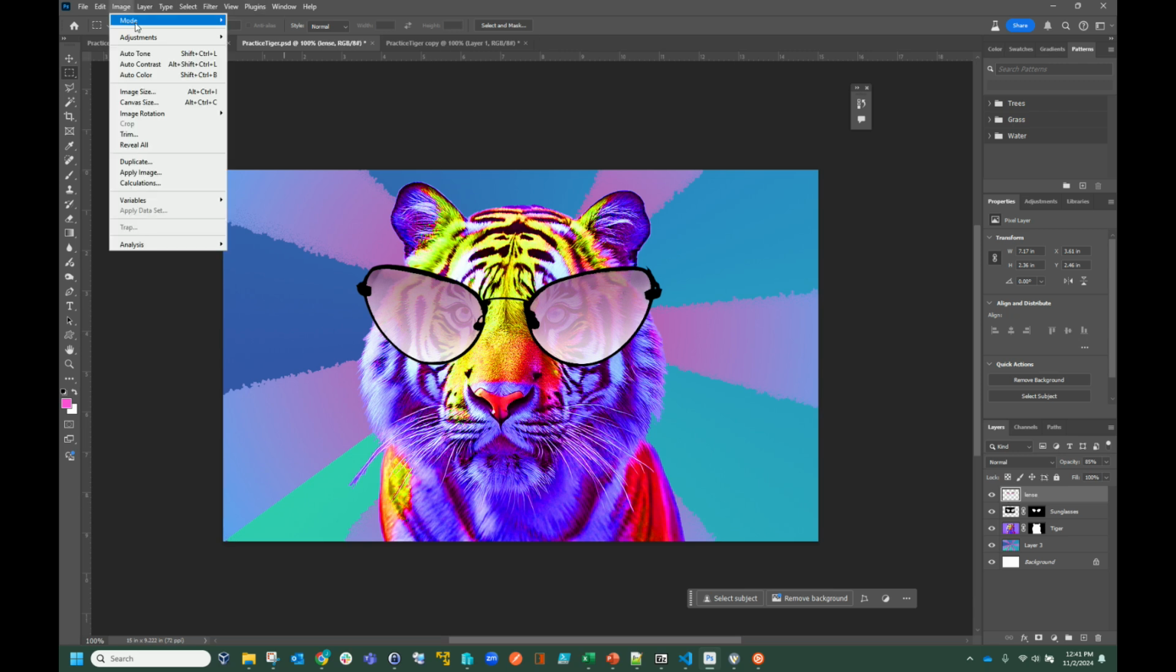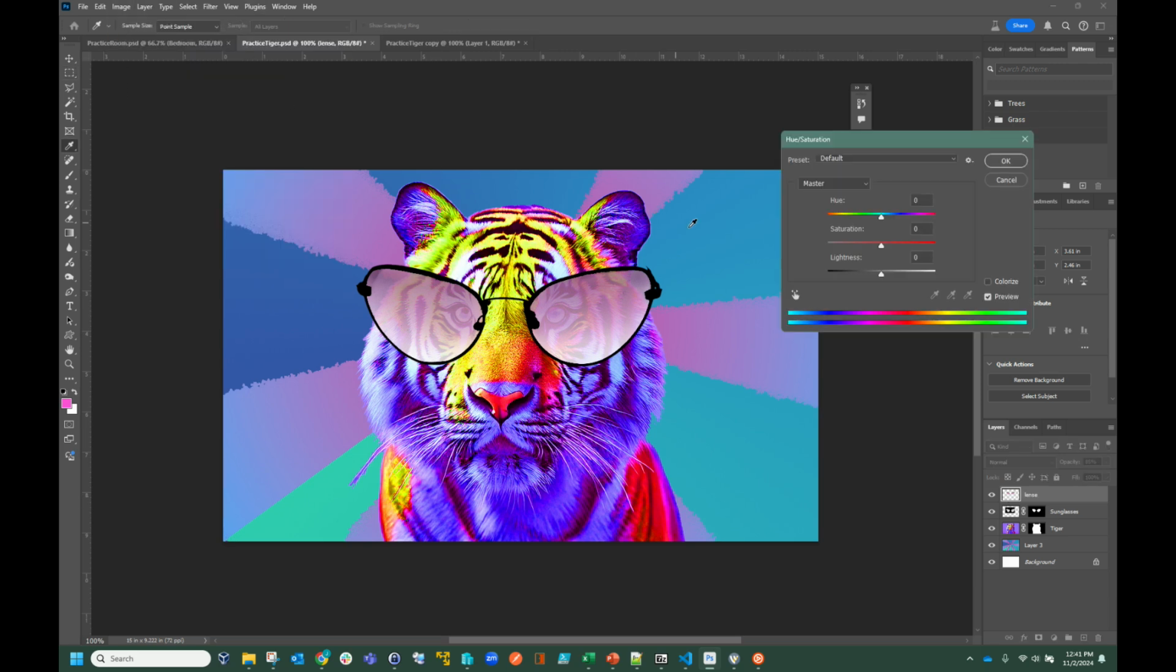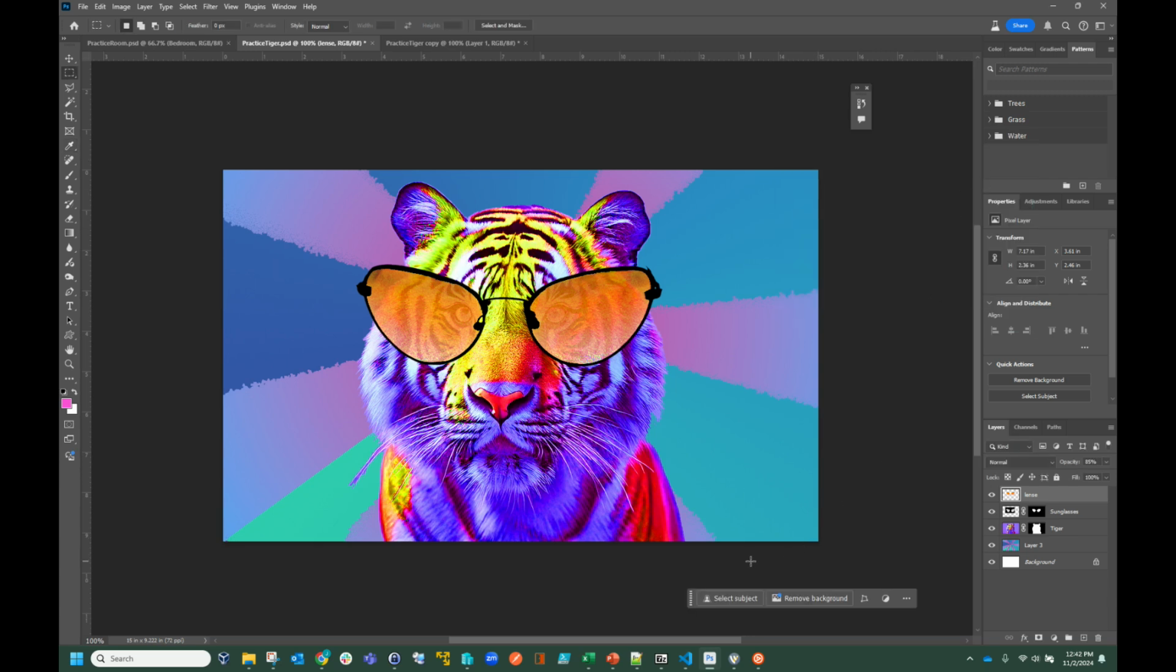And we can do the same thing. Image, adjust, hue saturation. And we can make those darker. Or we could make them like a different color and brighter. So just kind of play with these until you find some lenses that you like. I kind of like that. That's kind of cool. Sweet. So that looks cool.